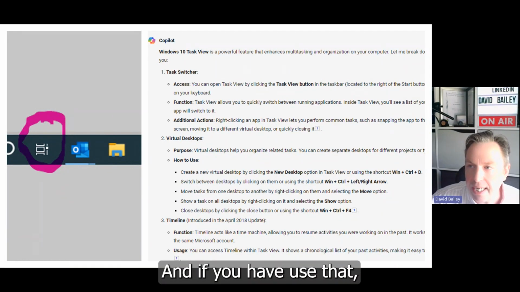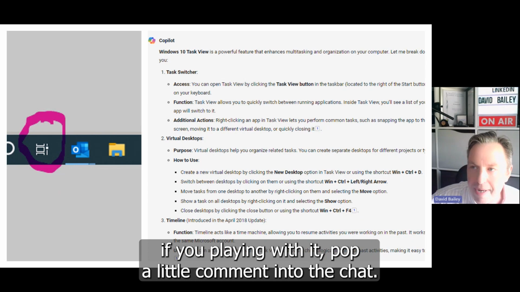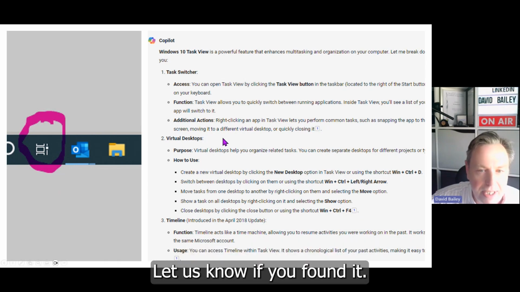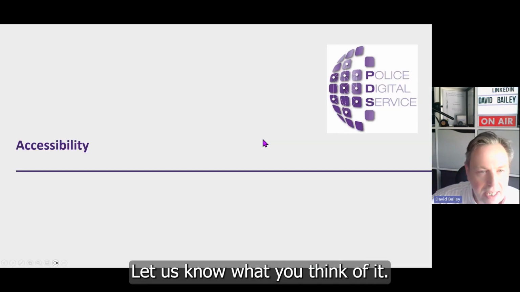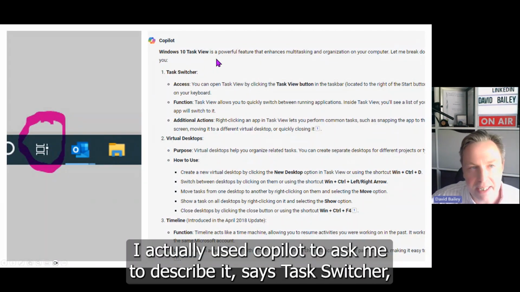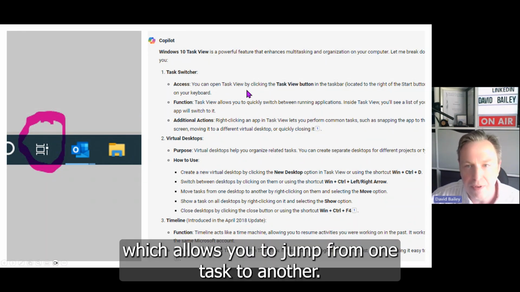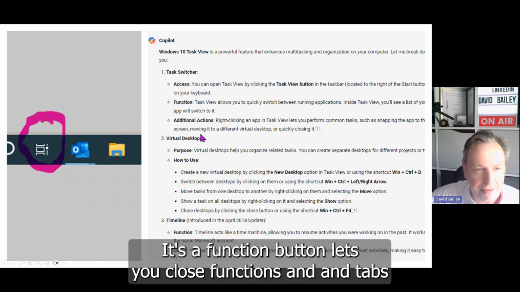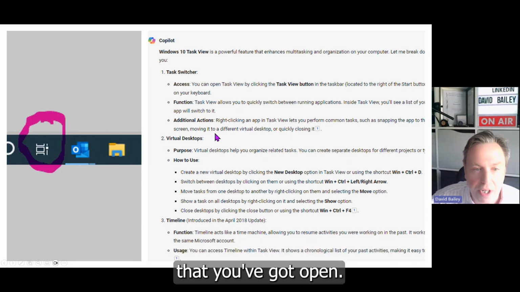And if you have used that, if you're playing with it, pop a little comment into the chat. Let us know if you found it. Let us know what you think of it. It can be a really powerful way. I actually used Copilot to ask it to describe it. So it's a task switcher, which allows you to jump from one task to another. It's a function button. It lets you close functions and tabs that you've got open.